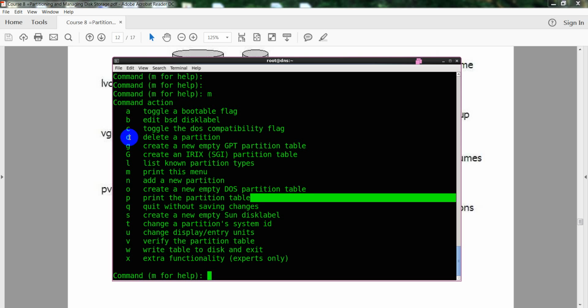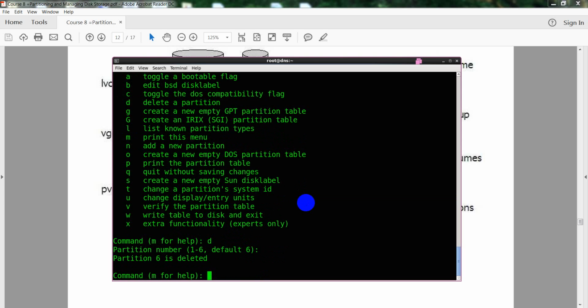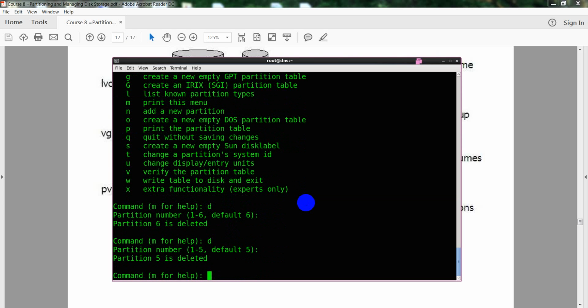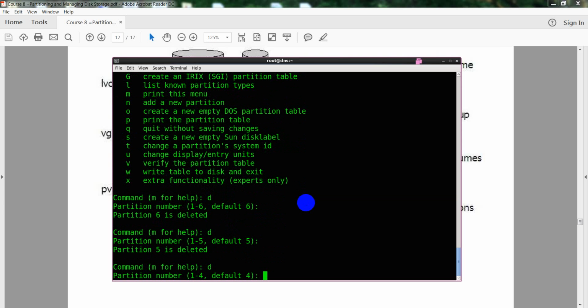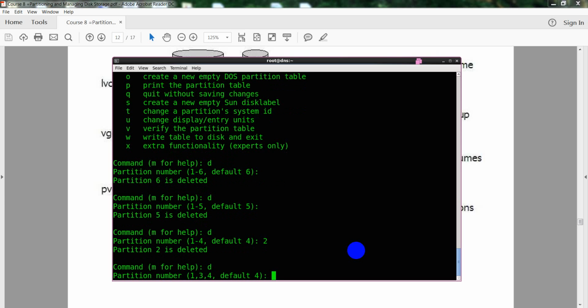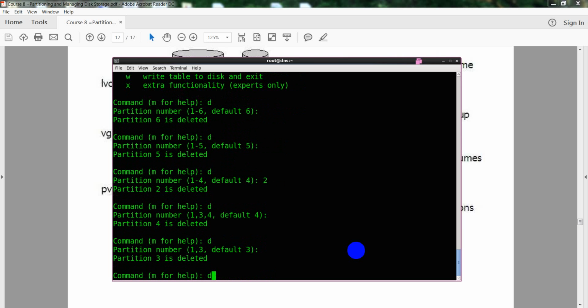So D says what? Delete the partition. So I do D, and by default it selects 6. Okay, 6. D again. 5 is gone. D again. 4 is gone. So it will choose the default. But if I don't want to delete 4, but I want to delete 2, you can put it here. But since we have to delete everything, I will go with all of them. So we have to do it one by one.